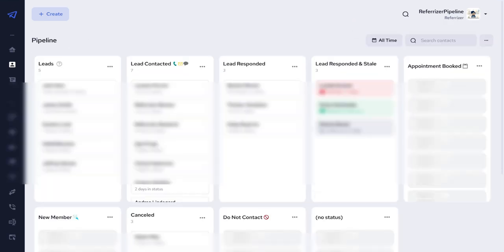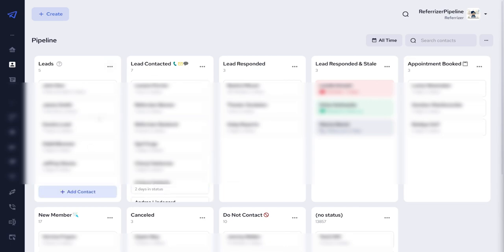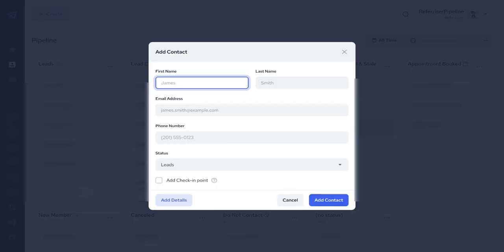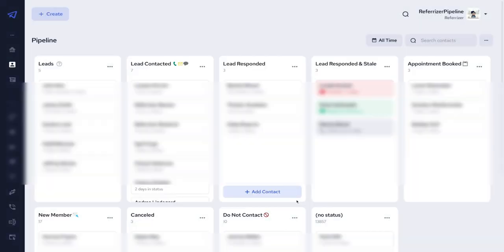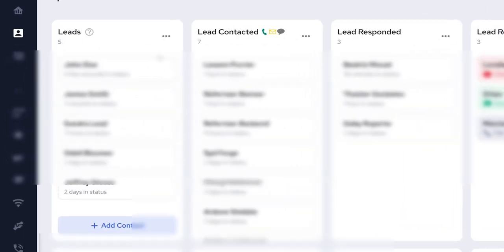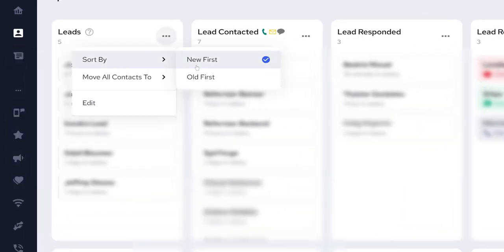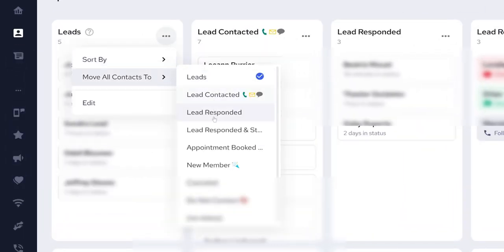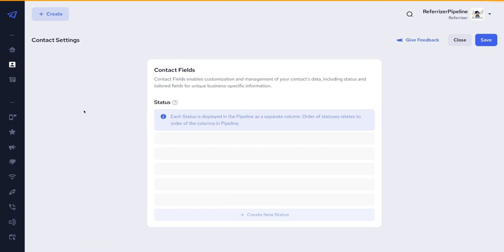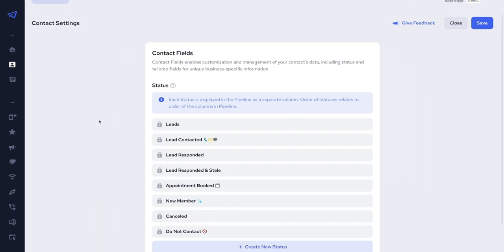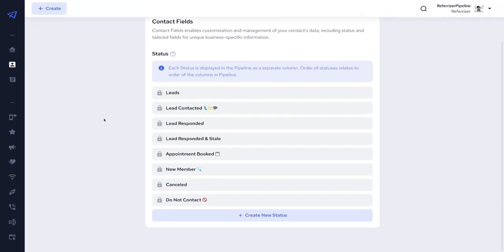Each column comes packed with options. You can add new contacts by clicking on the Add Contact button at the bottom of the columns. You can sort contacts by new first or old first, and even move all contacts from one column to another at once, great for initial setup or major updates. To customize a column, just hit Edit. This will lead you to the Settings page, where you can tweak to your heart's content. Please note that the default statuses provided by headquarters are not editable.